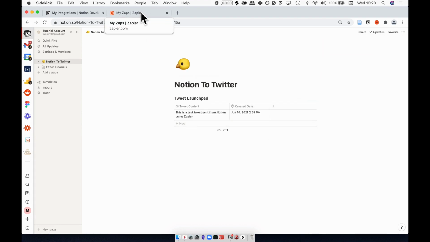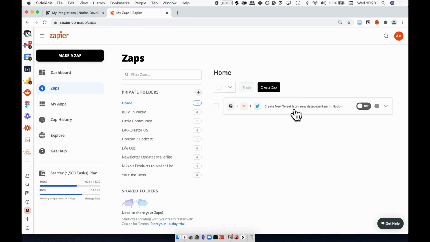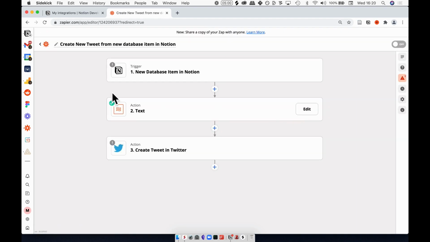Moving over to Zapier. In Zapier, I've already created this integration before, so I'm going to show you what that looks like so you get an overview, and then we'll go and create it from scratch. What's going on here is that the trigger is a new database row in Notion, then it's going into a text formatter and reducing the amount of characters to 280 because that's the most that you can publish in Twitter, and then we're finally publishing to Twitter.